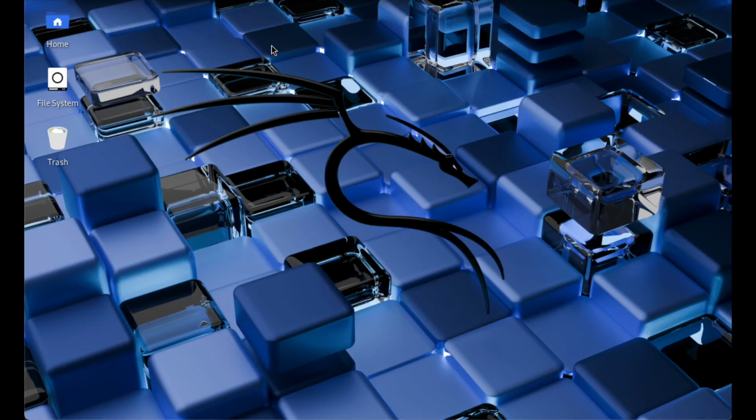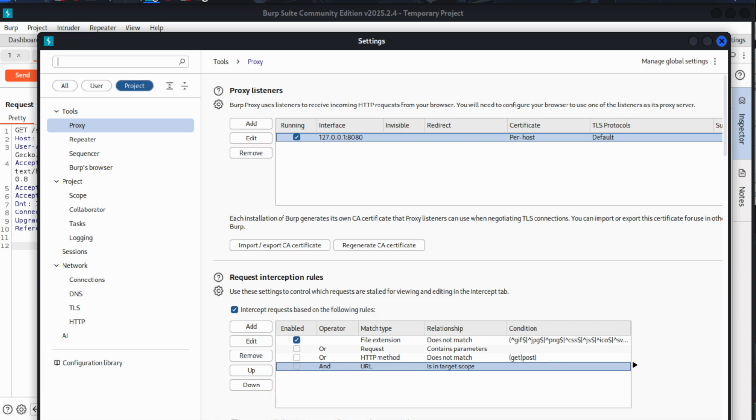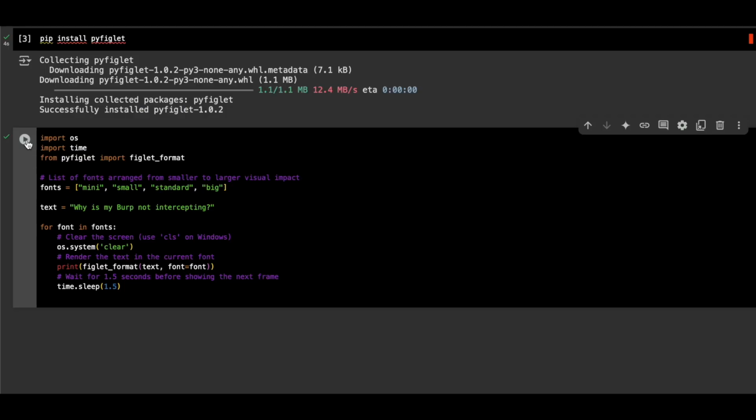Hi everyone, today I'm going to show you how to properly configure Burp Suite with Firefox on Kali Linux. We'll cover how to import the Burp certificate into Firefox and make sure your proxy settings are enabled for both HTTP and HTTPS to troubleshoot some common issues like Burp isn't intercepting any traffic.